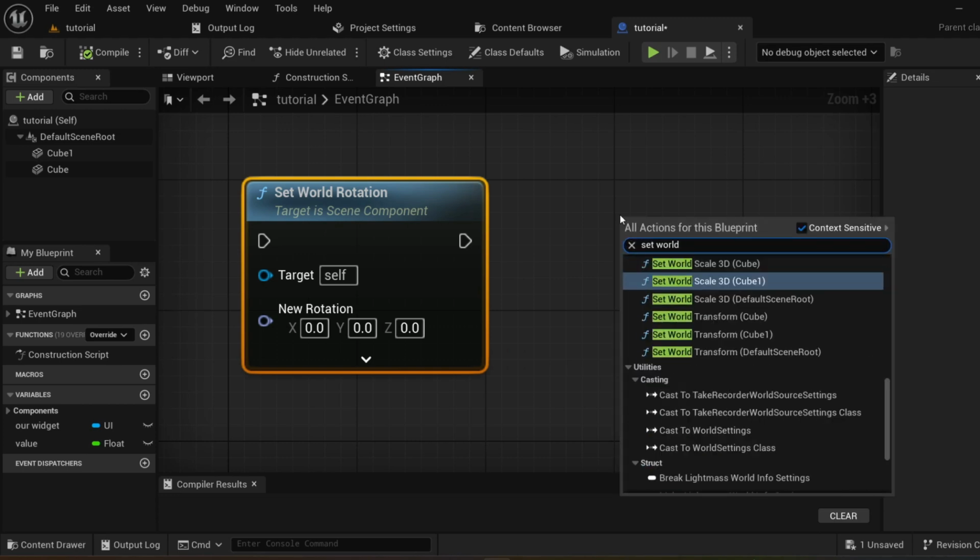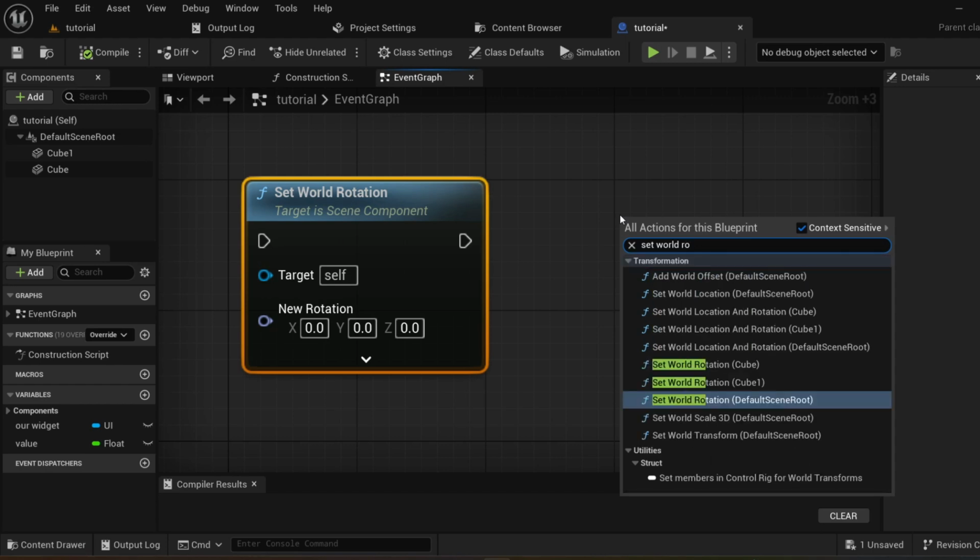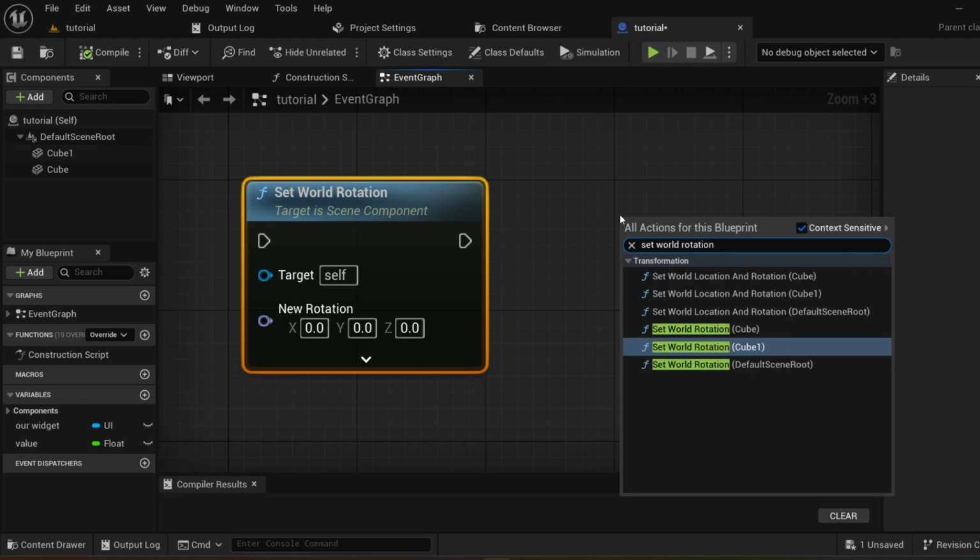But here, as you can see on the screen, the target is Scene Component, which means you always need a scene component to be connected to the target. For now, as you can see on the screen, we have three options here: the Cube 1, or Default Scene Root. For now, we are just choosing this one. But yes, this is how you actually get the node.